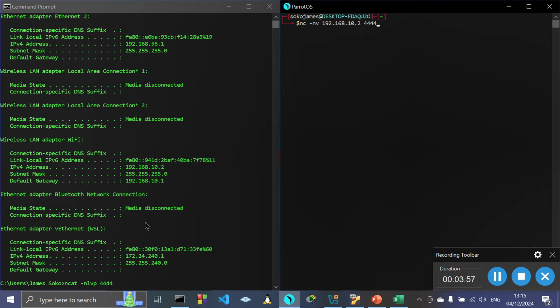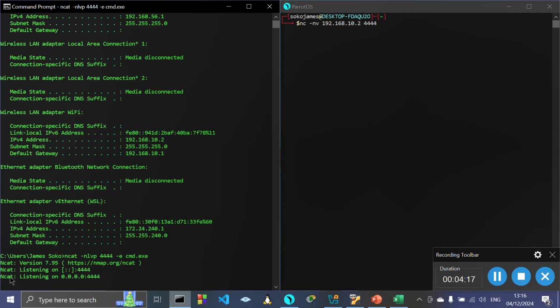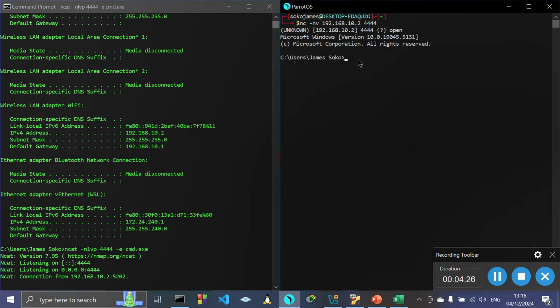Since we want to execute this CMD on this Kali machine terminal, you need to say -e for execute, then cmd.exe. This is the executable file for the CMD we want to execute. Once you click enter, netcat starts listening on this port. Now here you just need to click enter to gain access. Once you click enter, you can see that a connection from that machine has been established, and we are now accessing this Windows machine, which is in the C drive, with this user Soko James, on this Kali machine.